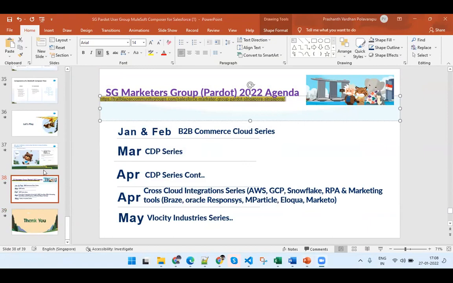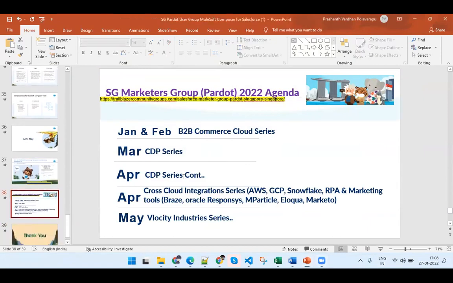Again, regarding the resources, we have the 2022 agenda over here, and you would be able to join these group meetings. We have the B2B Commerce Cloud series that is running in parallel. Since last week, it has started. It's a wonderful session, and it's a hands-on workshop as well, where we are trying to build something. You will have to attend and see what we are trying to build in the B2B Commerce Cloud series. In March, we are going to have a CDP series.